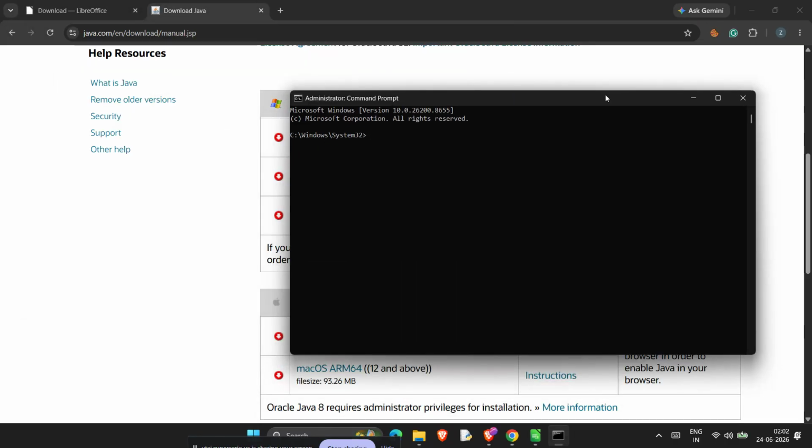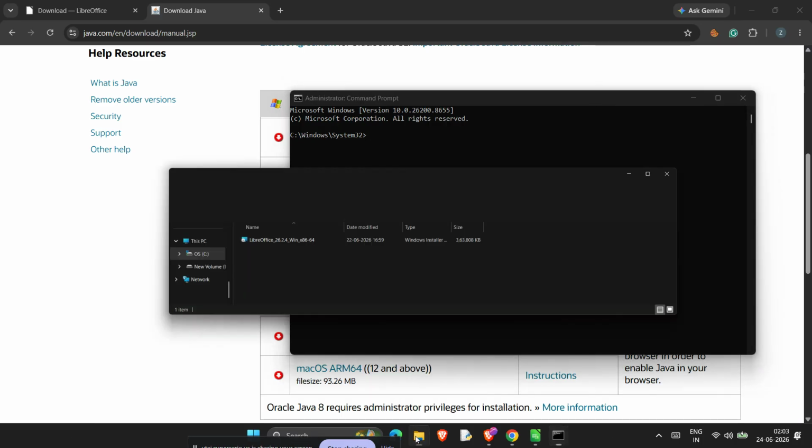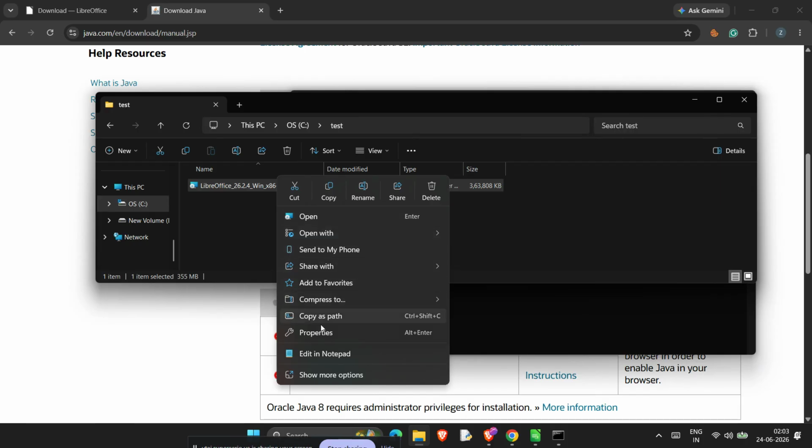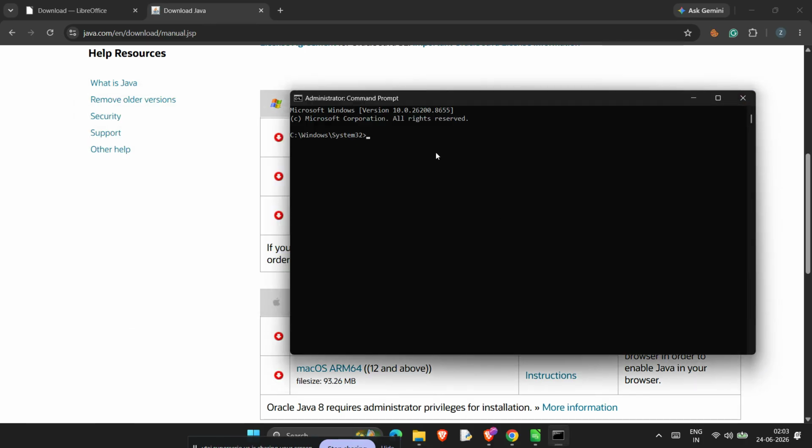Now that the admin command prompt is open, go to the folder where you downloaded the LibreOffice installer. Find the setup file, then hold Shift on your keyboard, right-click the installer, and select Copy as Path. This copies the full file location exactly as Windows needs it. Go back to the command prompt window, right-click to paste the path, and then press Enter. This should launch the installer from the elevated terminal, which gives it a better chance of completing without the error 1310 permission issue. If you still run into problems, the next step is to reset the Windows installer service.